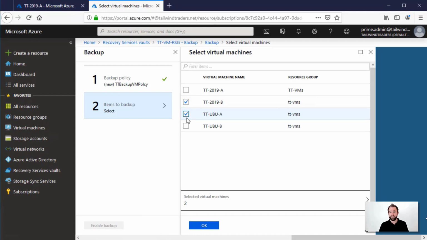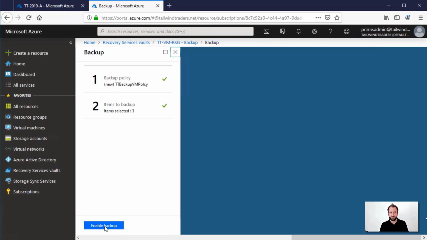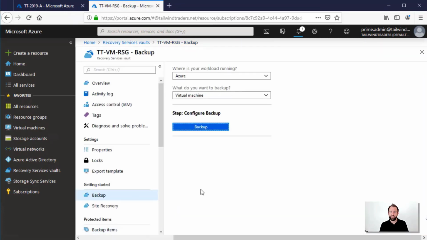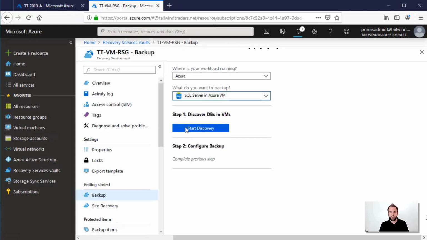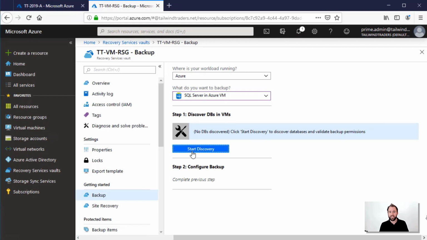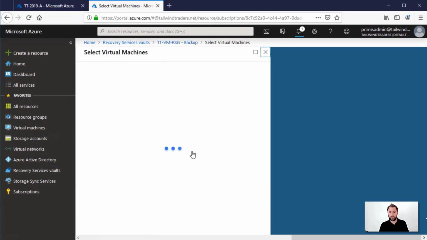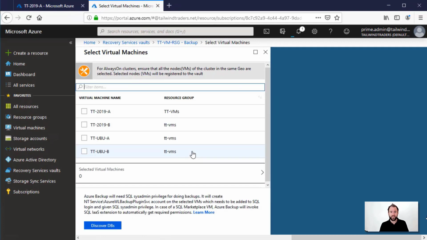I then select which VMs I actually want to back up. So I'm going to select the VMs here, click OK, and then say enable backup. This will now enable the backup with the specific policy for my Azure virtual machine. Now, I also have some SQL databases running in Azure virtual machines, so I want to do that as well. What I can do here is say discover. This will check my virtual machines and see that you're running SQL Server in that specific machine. So we're going to run that discovery process.